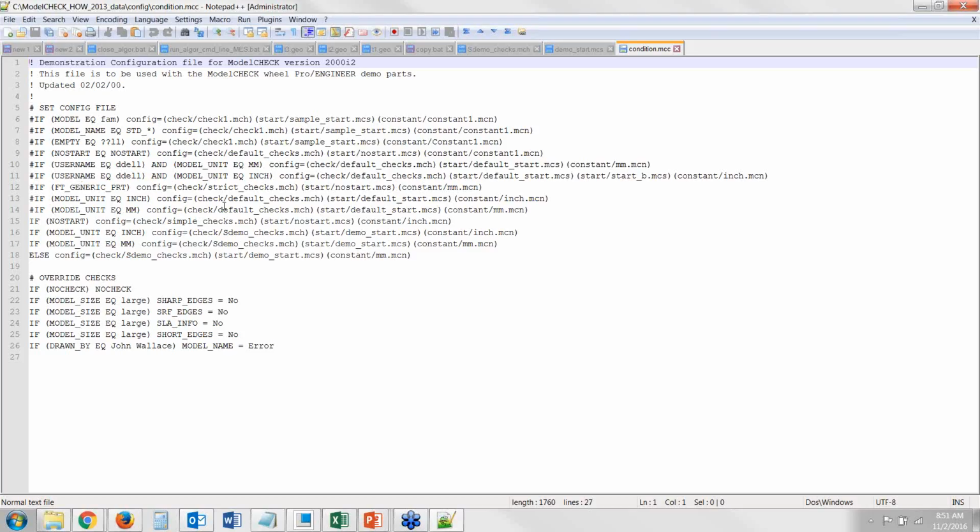we could create multiple check files for different unit systems, right? So if we're having it check for accuracy, which is a numerical value, our accuracy in metric units would be different from our accuracy in English units, right? So we can tell the check file over here, hey, if the model unit is in inches, then use our check file that's defined for English units, right? If the model unit is in millimeters, use our check file that's defined for metric units, right?